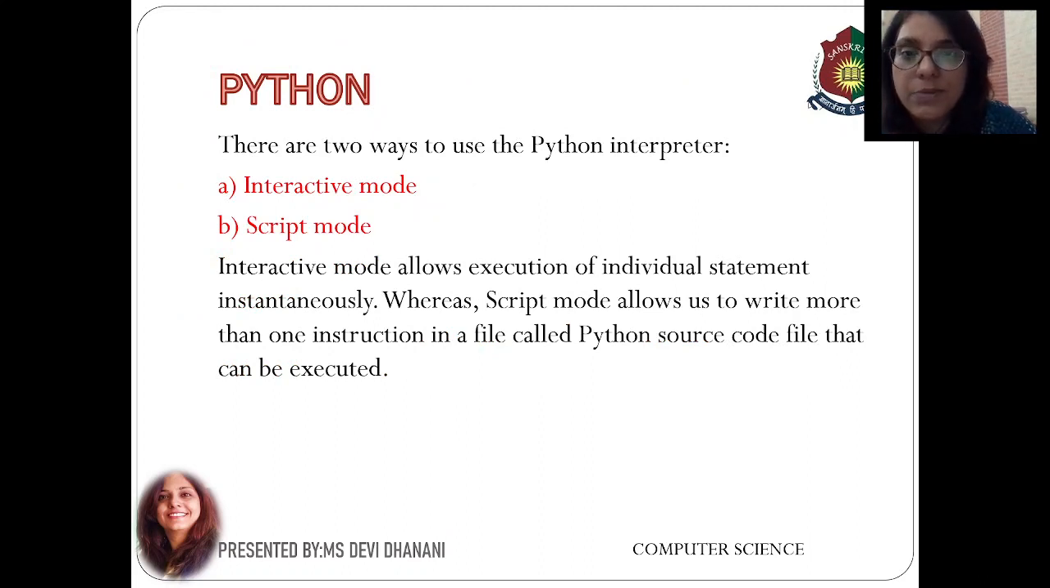So before we proceed and see what makes up a program, we'll have a look at how can we start, or what interface the Python interpreter provides us. So there are two ways to use the Python interpreter. One is the interactive mode, another is the script mode. We are going to use the interactive mode in this video as it allows execution of individual statements instantaneously.